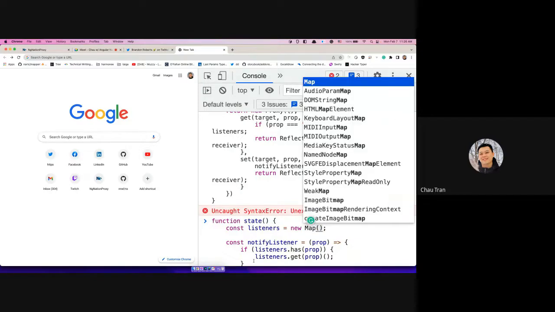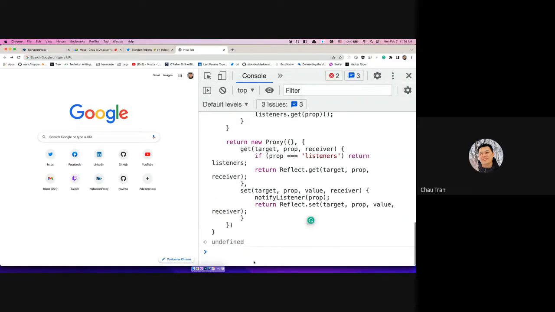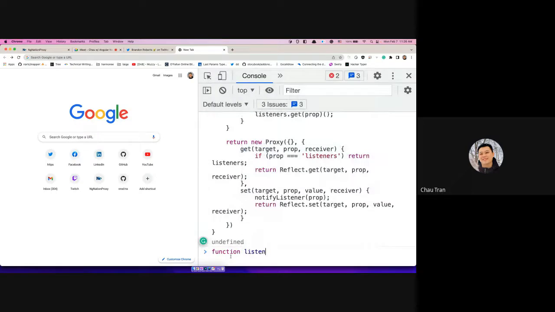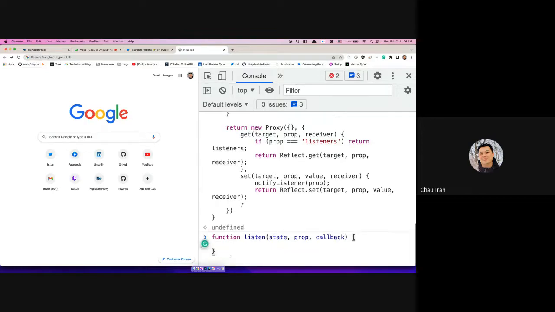I forgot I'm in JavaScript. Okay, so now I have this state. Now I want to have another function called, I guess, listen. For this listen, I want to accept the state and the prop, and then the callback. I can just do state.listeners.set(prop, callback).